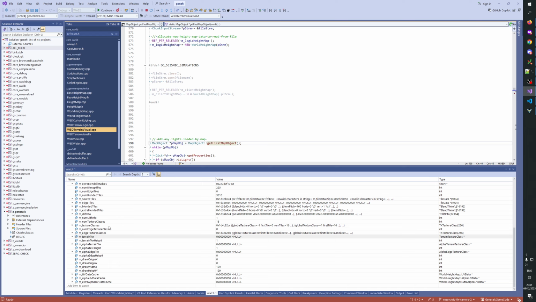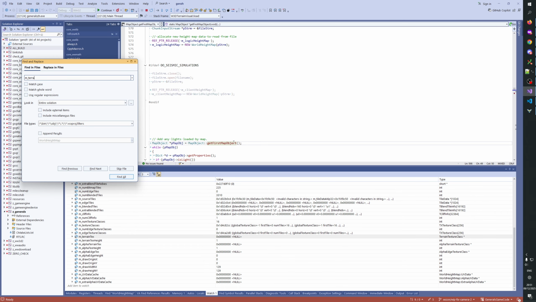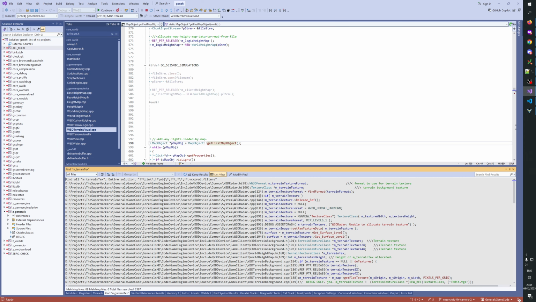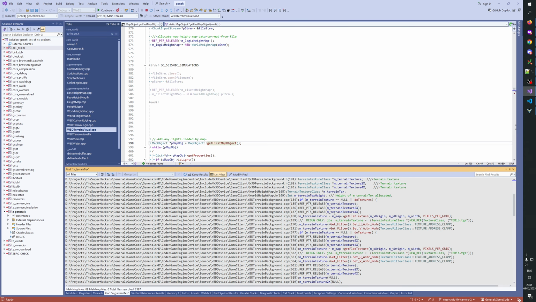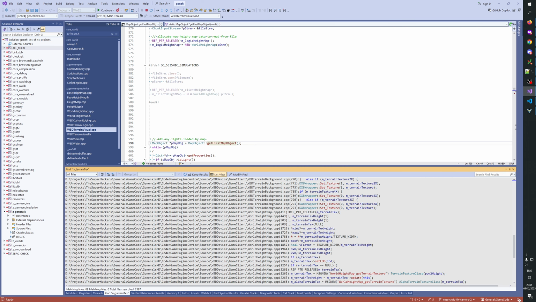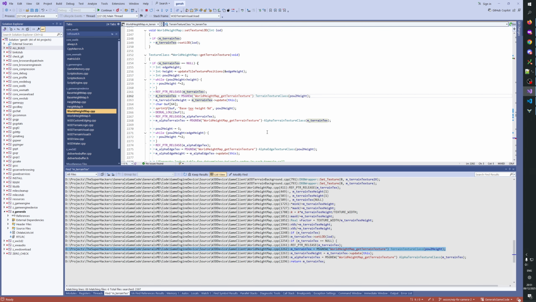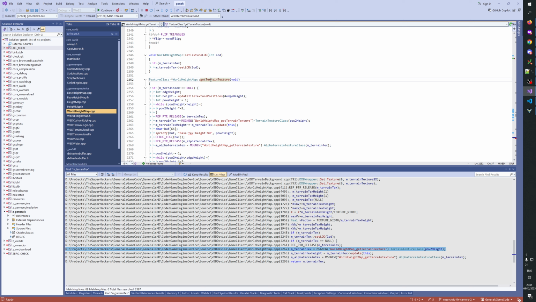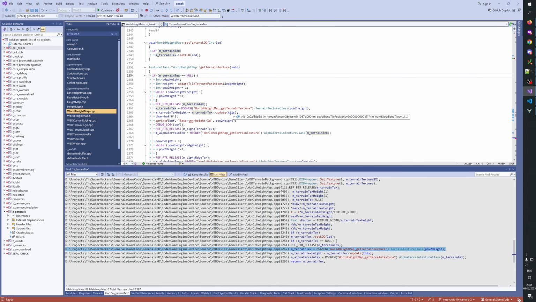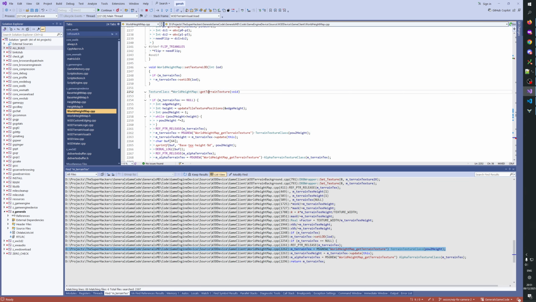Let me search for terrain text. Who is creating this? World height map. Terrain text. Yeah. Here, get terrain texture, which has a lazy initialization. I see. Okay. So who is calling this? And do we actually need it? I think we do.